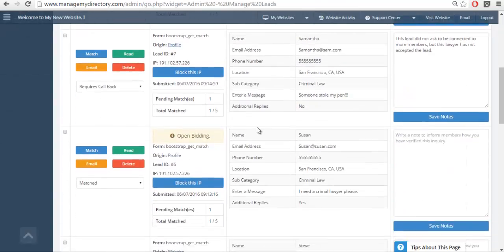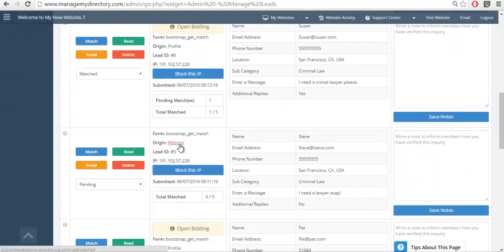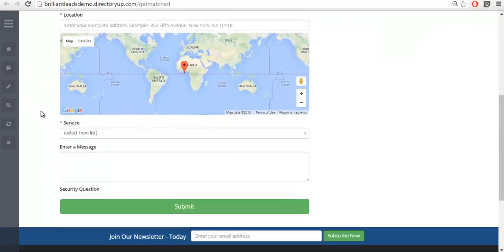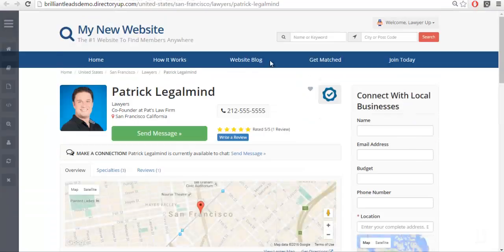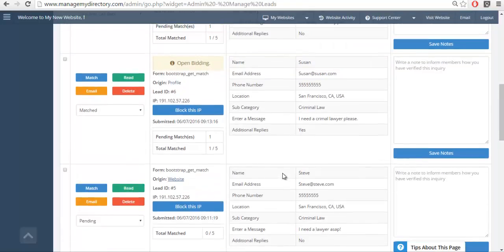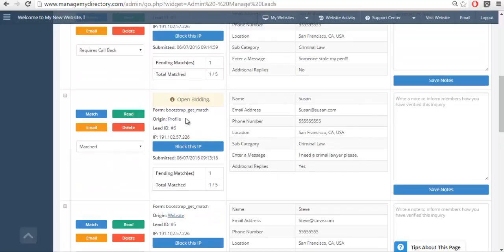If we scroll a little bit lower, we'll see the origin, website. This indicates that it was not a profile that was connected. So if we click on that link, it'll show us the origin page. And in this case, it's the Get Match section of our website. This is important, especially when it comes to making decisions as to whether or not you're going to match it to additional members. In the case above, we can see here a profile was contacted.